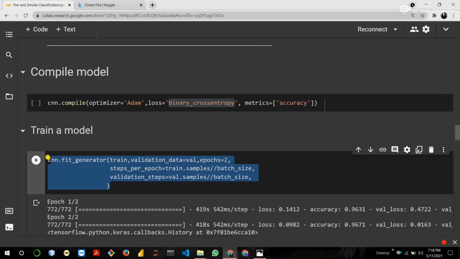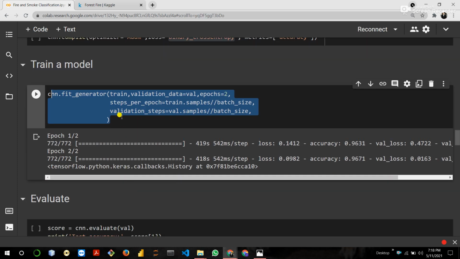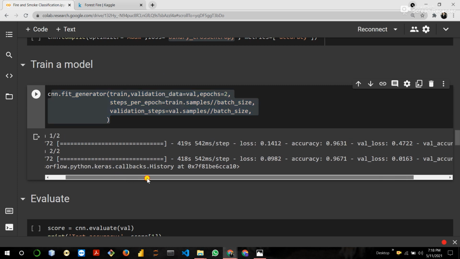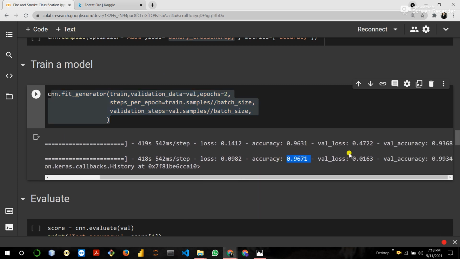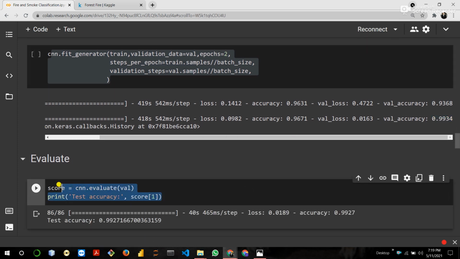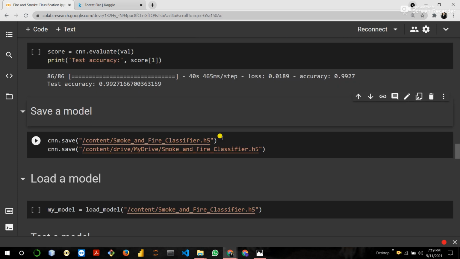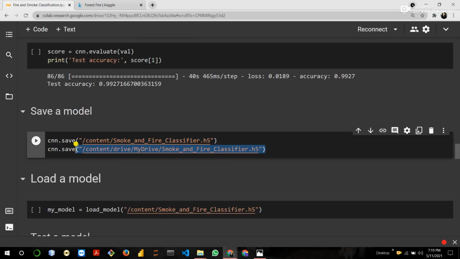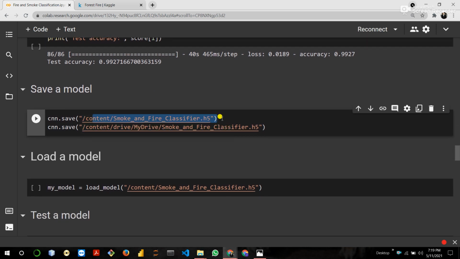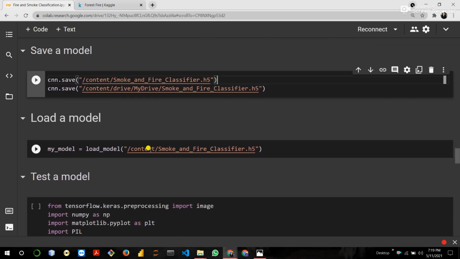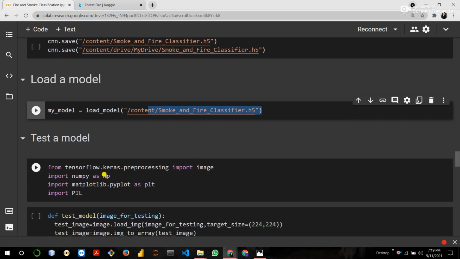Then train my model only for 2 epochs, and in only 2 epochs I got 96% accuracy on the training and 99% accuracy on the validation. Then evaluate the model. This is training accuracy 99%, testing accuracy 99%. Then save my model in Drive as well as Google Colab. You can save it at once. Then load my model, then test my model.